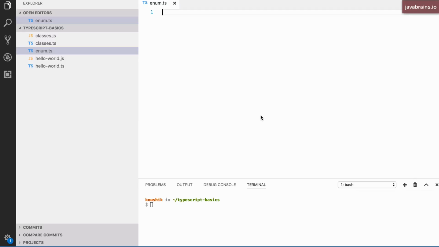When you have a bunch of values, a bunch of constants that you want to manage in your code, and you want it to be readable in your code, you can use a feature called enumerations. Enumerations, or enums as they're commonly called, are pretty common in a lot of programming languages, and TypeScript has it too. Let me give you an example.